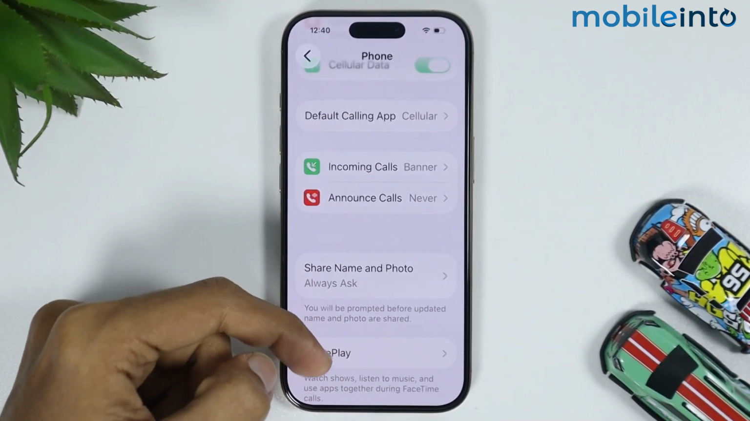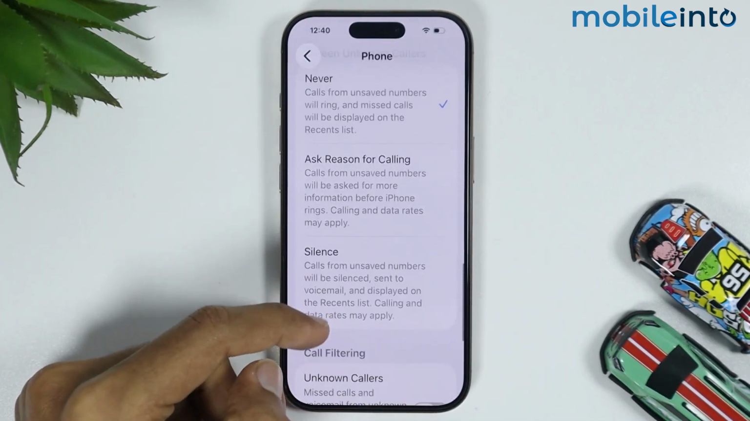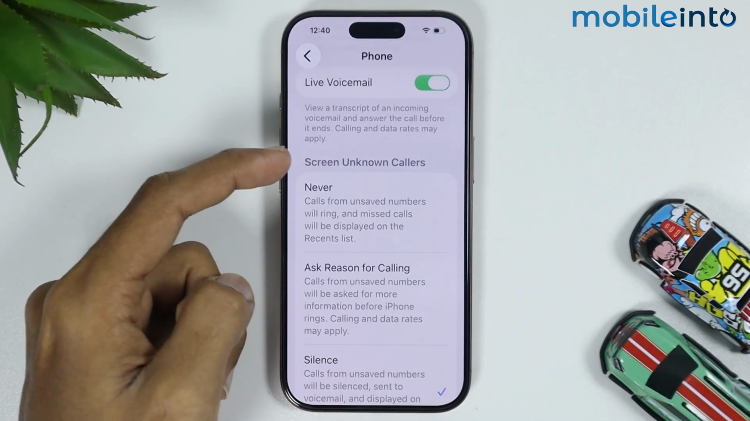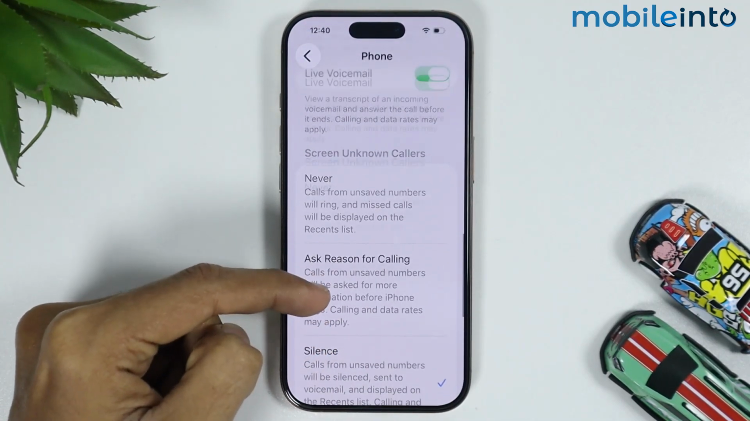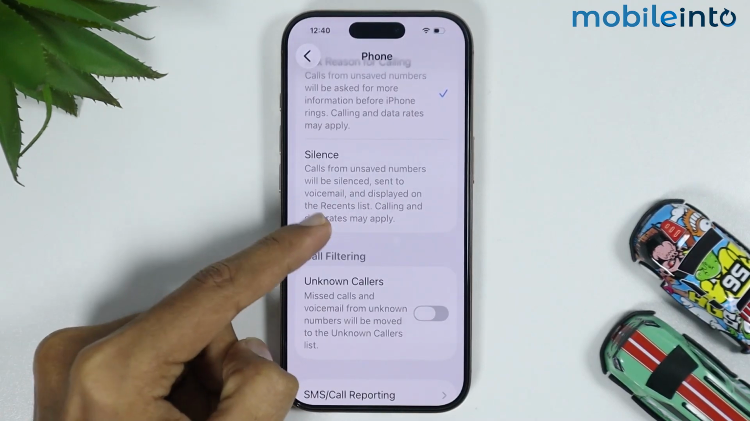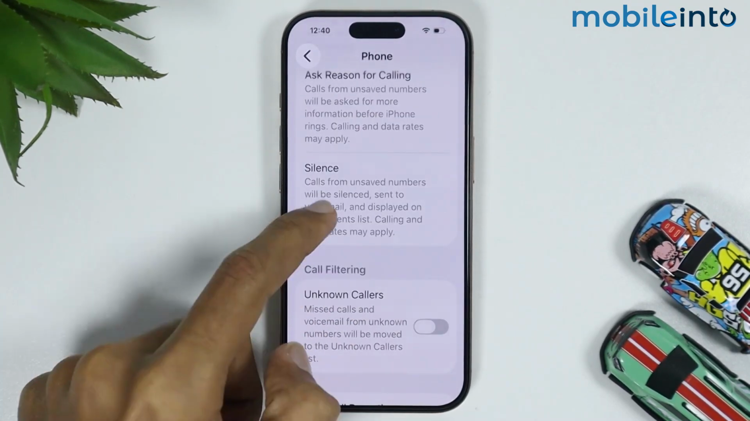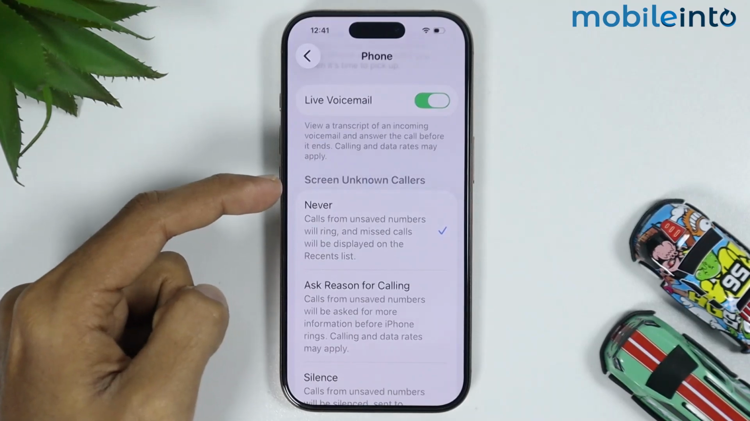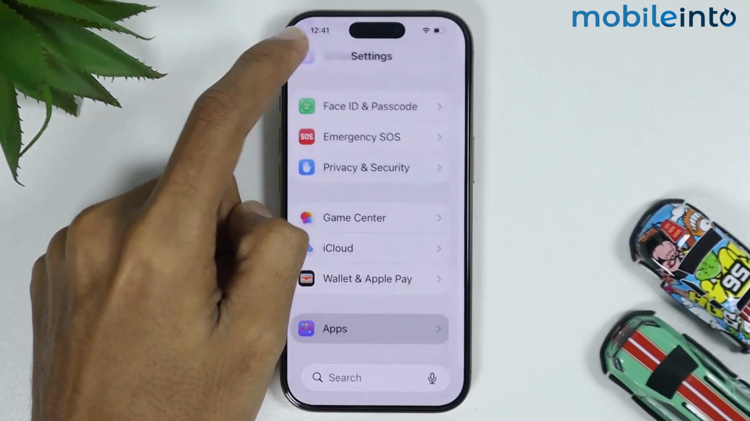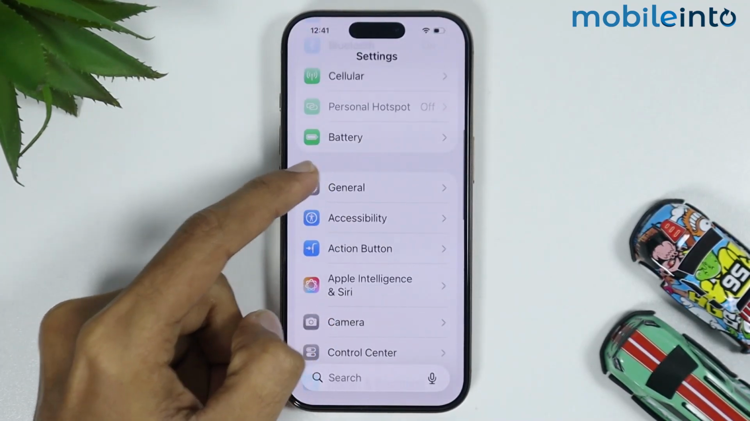After you disable both of these options, then just scroll down and you will find the option of screen unknown callers. Now instead of silence or ask reason for calling, just select never. Now after you disable screen unknown callers, then just go back to the main settings page and tap on general.